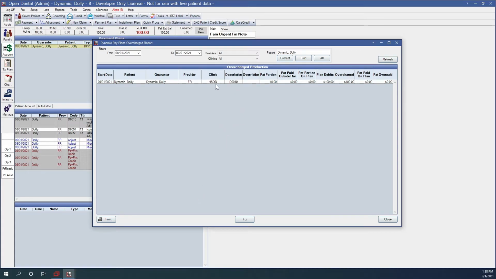It will show me the report of any patients where the patient portion, the patient plan outside of the payment plan, is overcharged for things that are not part of the agreement, and how much is currently being charged out to the patient because of the original setup for the dynamic payment plan. In this case, my patient doesn't owe anything, so they've been overcharged the $100 because I've written off all the production that was originally attached.